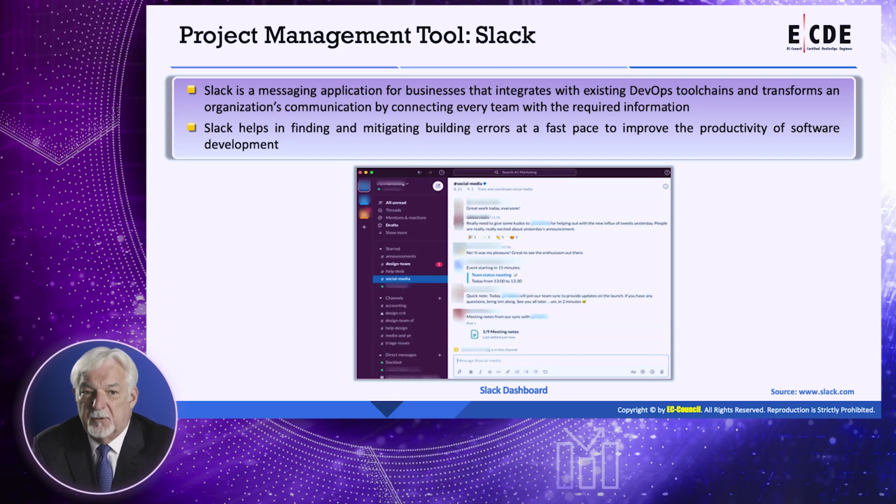Another project management tool is Slack. Slack's a messaging application for businesses that integrates with existing DevOps tool chains. It transforms an organization's communication by connecting every team with the required information that they need. It helps in finding and mitigating build errors at a fast pace to improve the productivity of software deployment. And here you can see the Slack dashboard and basically what it looks like as far as being able to interconnect everyone with the information that they need. There's meeting notes, etc., or just any kind of information that you need to share across.